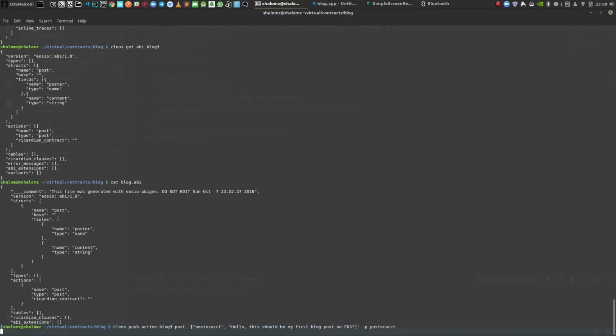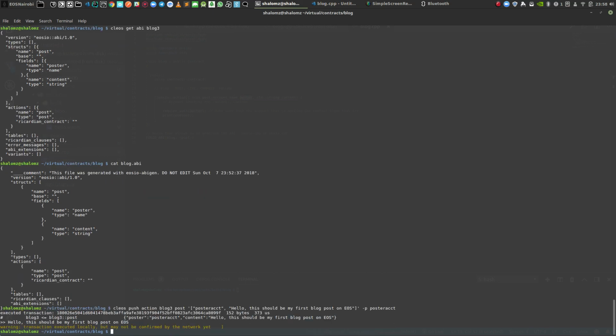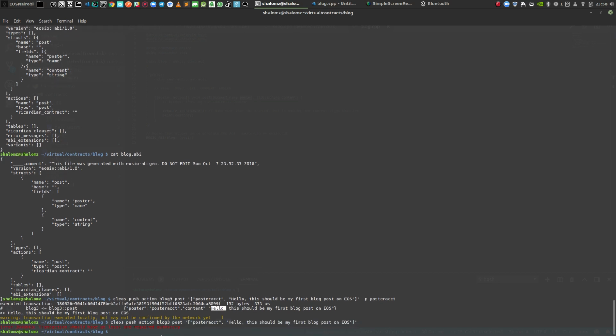Okay, then we enter, and we can see that it has executed this transaction with this ID, and it's blog 3. The action is post, and this is what has been pushed to the chain. The poster is this poster account guy, the content is this. So for instance, if we remove that permission, we will run into an error because we don't have a permission set. So you can see the error here that the transaction should have at least one required authority.